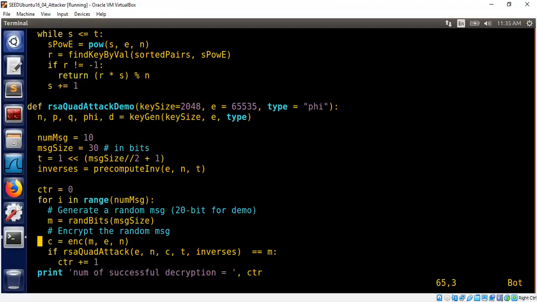So I call this quad attack demo, right? I generate RSA public private key pair. As an attacker, you will only have access to the ciphertext, of course. I'm going to try this attack on 10 messages. And I assume for simplicity, for a quick demo, each message is only 30-bit long. But we are not going to do 2 power 30. We are going to only do 2 power 15 or something like that. As you can see, it's 2 power 16.